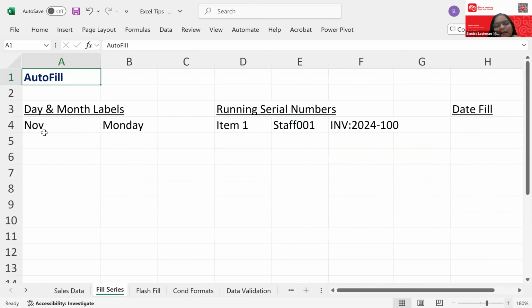When you enter month and day names in Excel, whether they are entered in abbreviations like this or the names are spelled in full, Excel can automatically fill up the next value for us. Maybe I'm doing a monthly statement report or a schedule and so on.